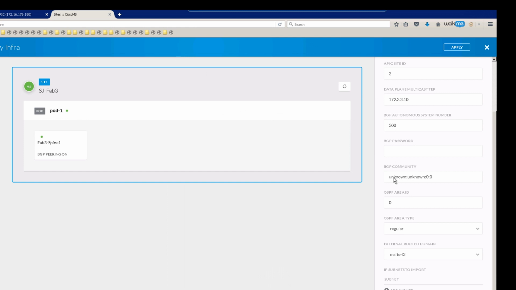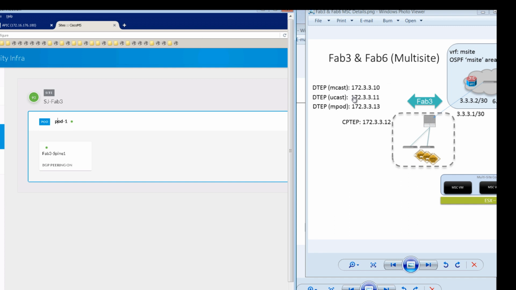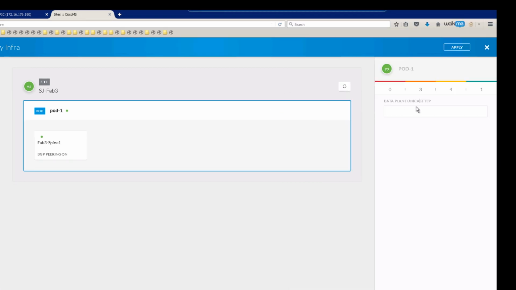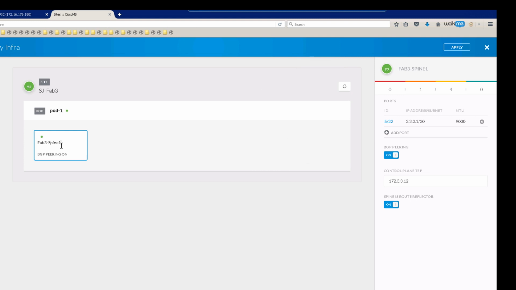The next thing after I've got all these fields filled out is I have to configure a bit lower level configuration. So now I need the unicast TEP address. Again, this could coincide with your pod IP, but for my purposes, I'm going to keep them separate. So for my unicast IP, I'm using .11. So this will be 172.3.3.11.